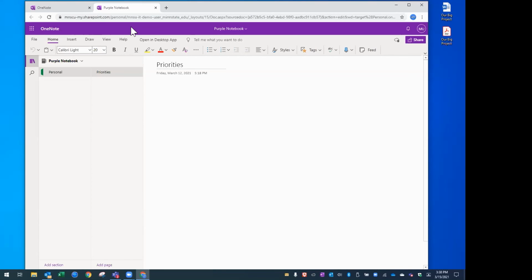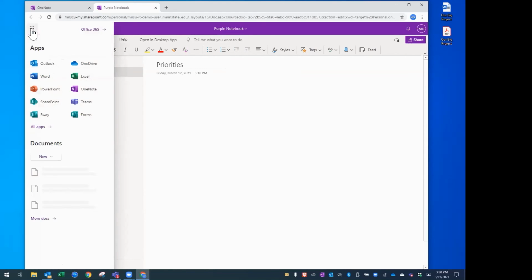Okay, so to install OneNote, if you're a faculty or staff member and you get a standard install from the university when you get your new computer, it's going to be installed by default. But if it isn't, you can always go to the app launcher and then Office 365.